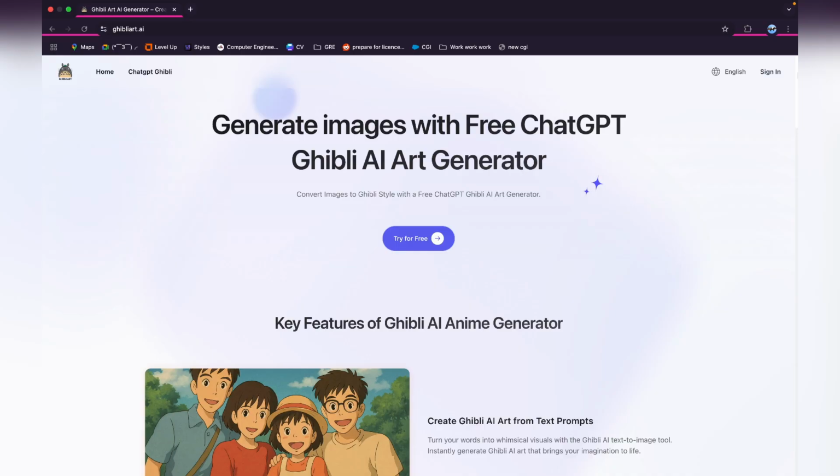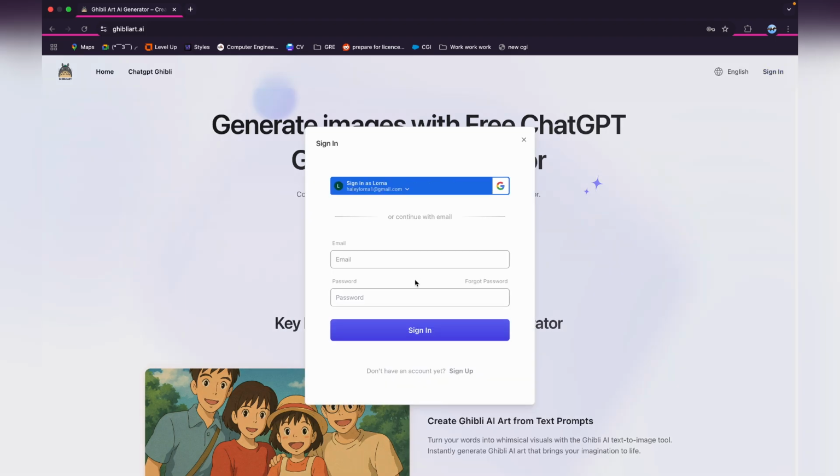To log into your account, you can see the sign in option on the top right corner. Click on sign in and log into your account. If you don't have an account yet, you need to click on the sign up to create a new account.